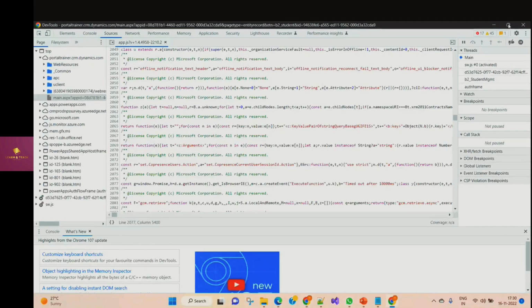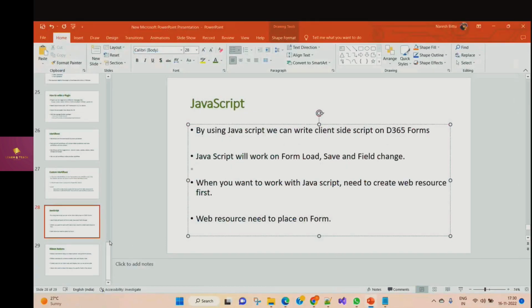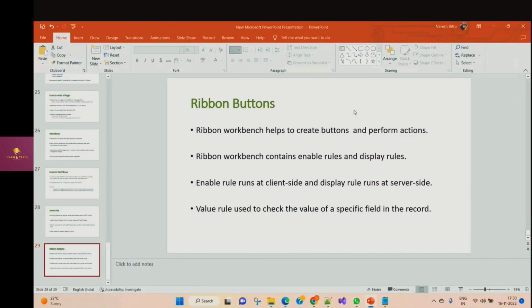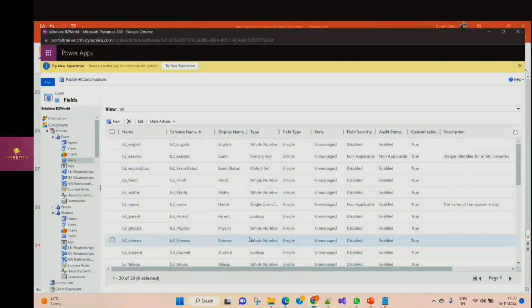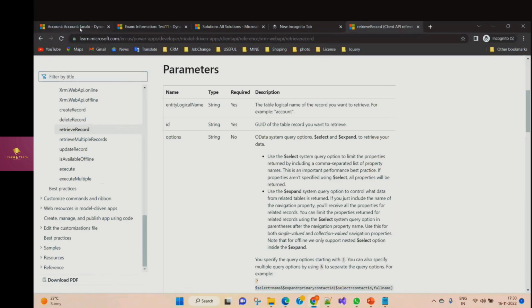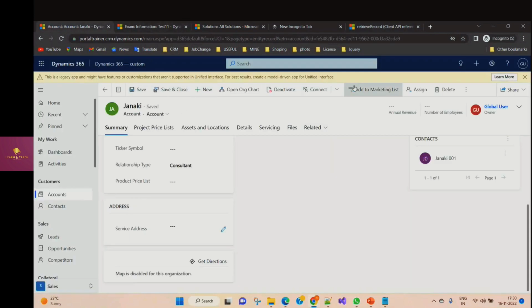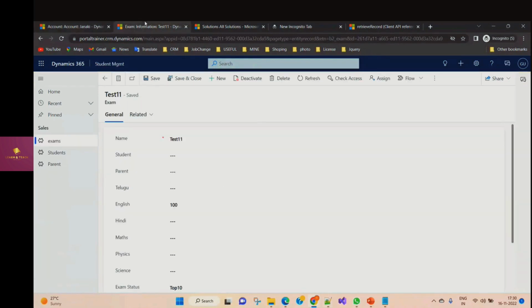Okay, now I will go with ribbons. In JavaScript you can see the form here, right? Here we have some buttons, right? Like this you can create your own button by using Ribbon Workbench, and you can perform an action on that button. Okay, now I am going to the exam entity.